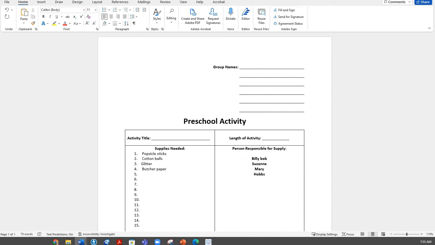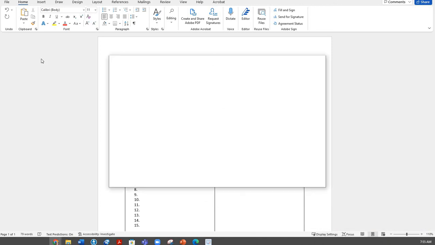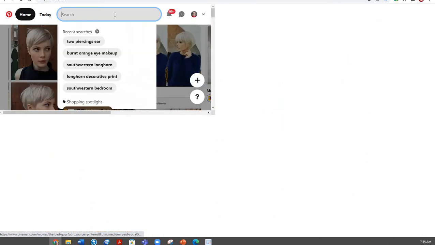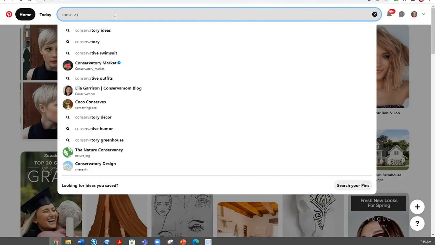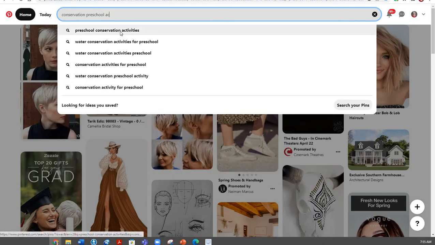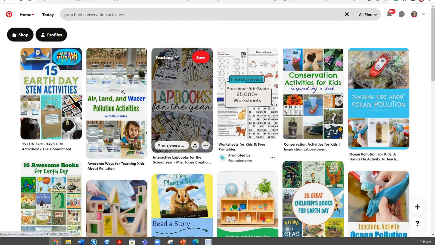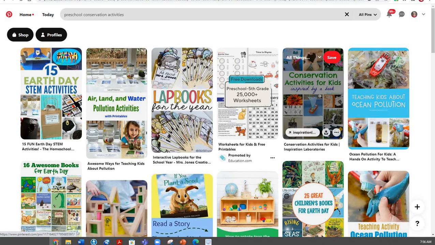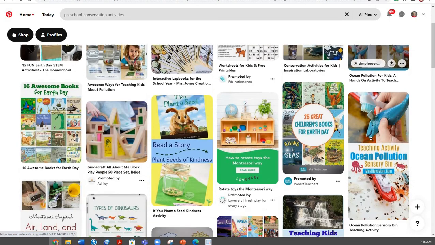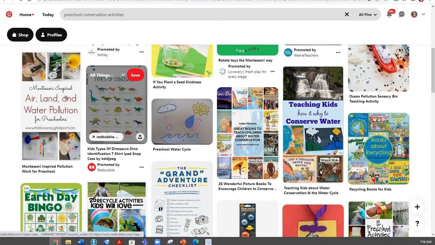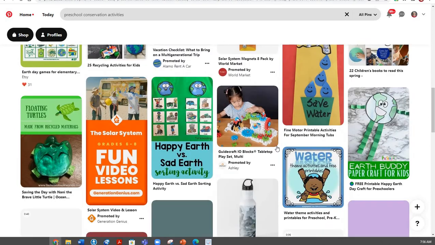So let me just go over to Pinterest so I can show you some examples of how to search for this type of activity. So, sorry, I'm bringing Pinterest over here. So we're going to, let's say, search conservation preschool activities, okay? And air, land, and water, 15 Earth Day STEM activities, lap books for the year, conservation activities for kids, teaching kids about ocean pollution, these types of things, types of dinosaurs. Like, you have so many ideas available to you.